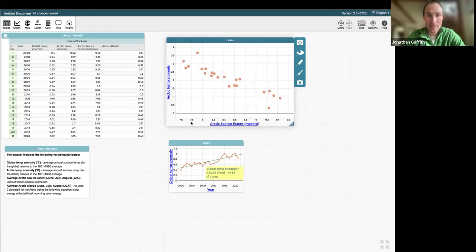So it looks like when it's a little bit colder, we've got more sea ice, and when it's warmer, we've got less sea ice. We can click on that ruler again and add a least squares regression line, a trend line here, and get an R squared value.